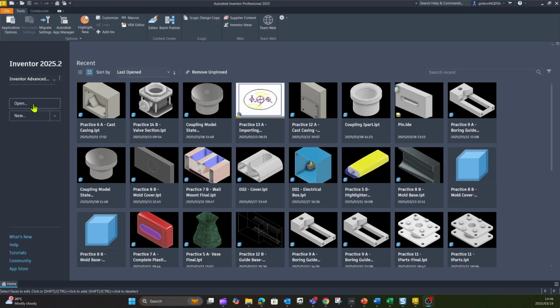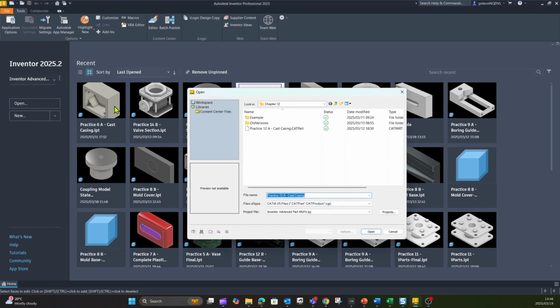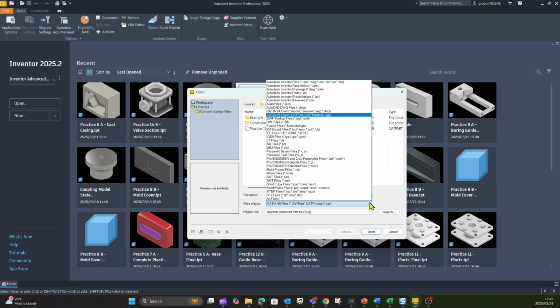When we go to open and we select the file type, you'll see there's quite a big variety of different file types that you can actually bring into Inventor and work with. From AutoCAD to CATIA, you can bring in IGES files, Solid Edge, SolidWorks, STEP files and STL files, just to name a few different types of files.